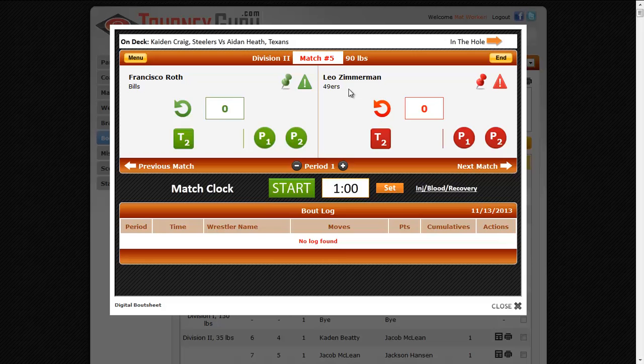This system offers many advantages for your tournament and should simplify things for your scorekeepers. We hope you like it.